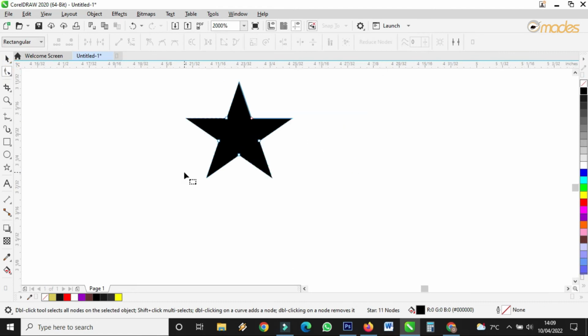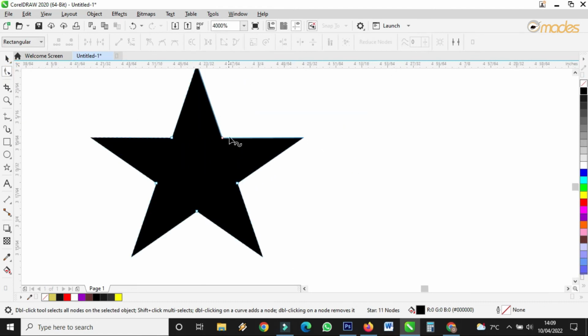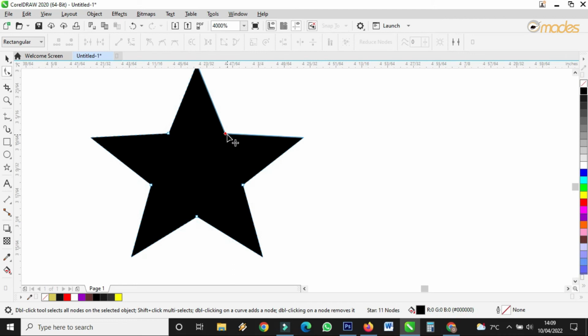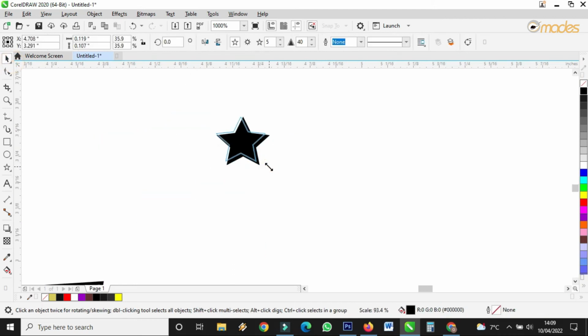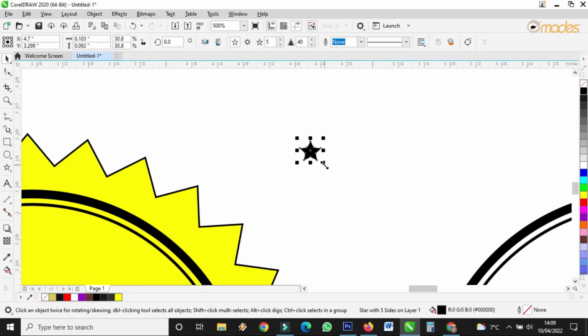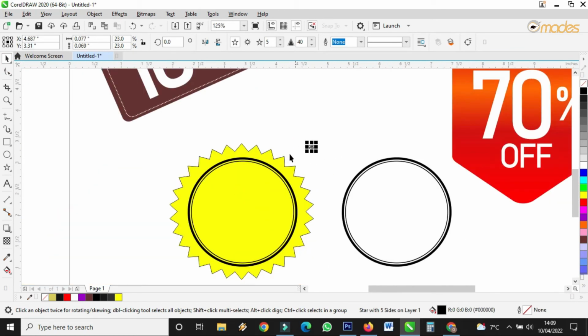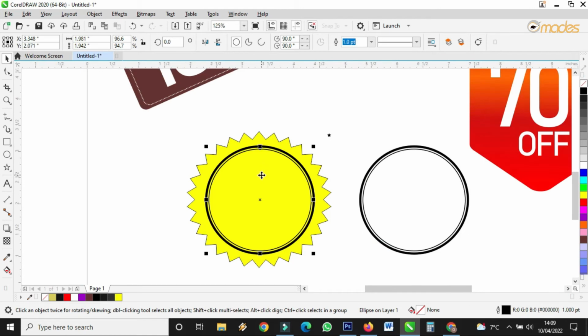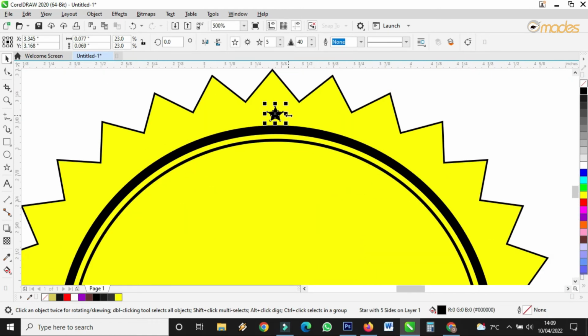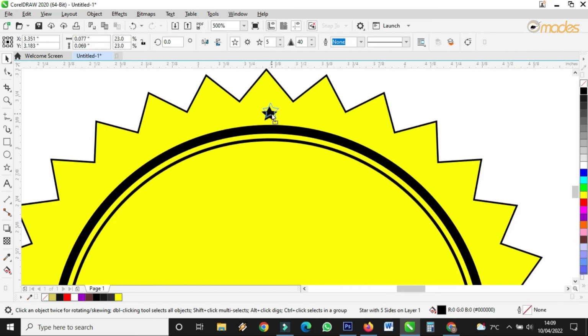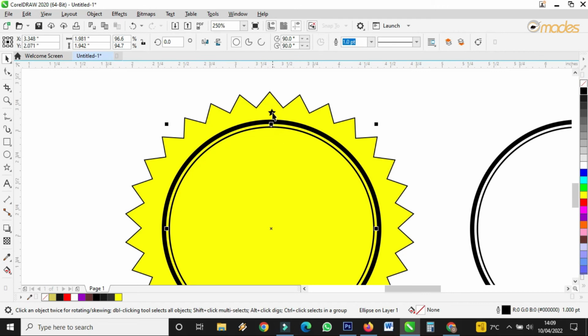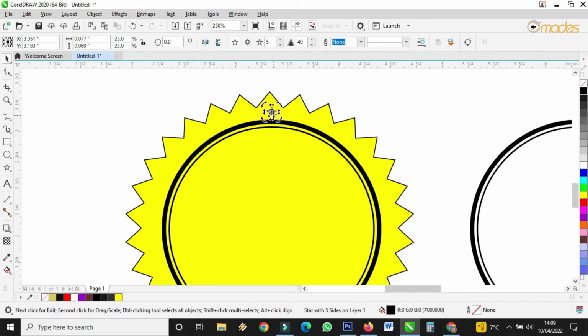Now I can take the shape tool, hold here and regulate it a bit, so it will be a bit different from a star. Okay, good. Now let me zoom in and bring the star here. I put this one here. Then I click on this star, click on the second one again, and bring it somewhere here.